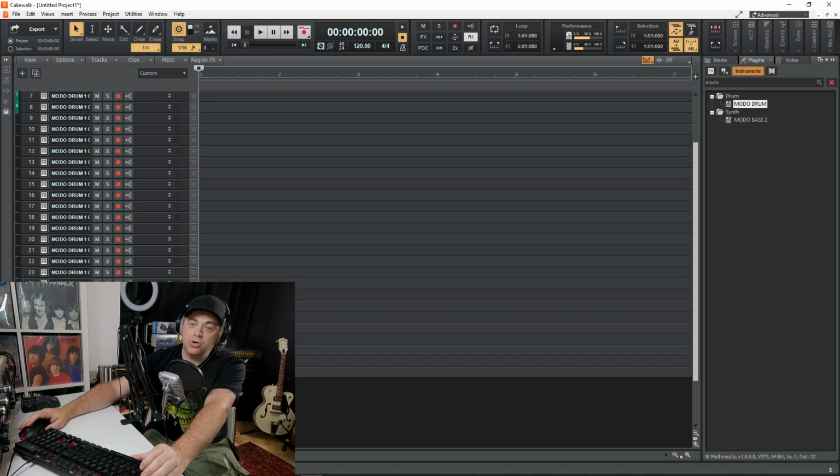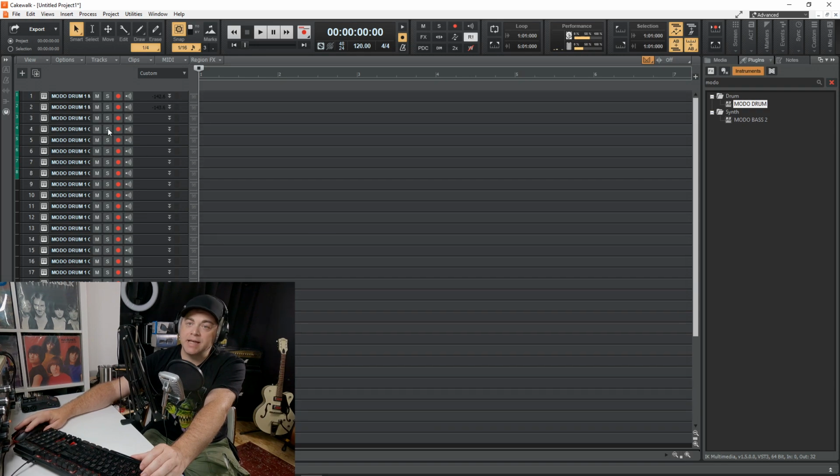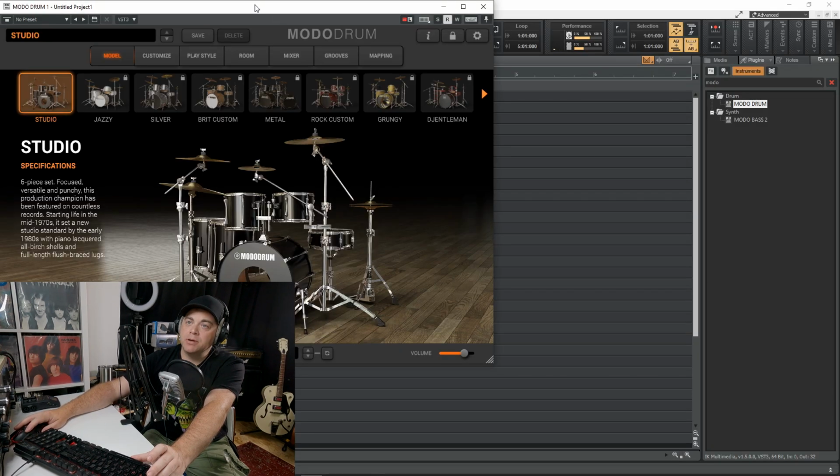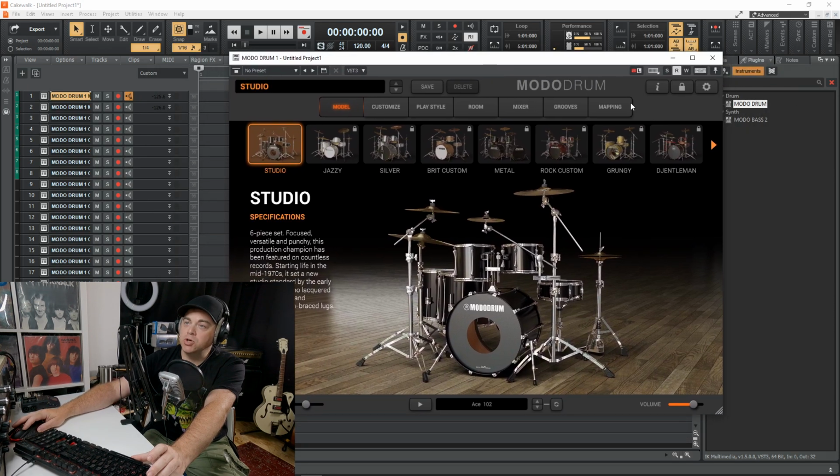And then it's going to load 32 tracks because that's the max available for this instrument. And we can delete some later if we don't use all of them. Now you want to click on this icon here on any of these tracks, and it's going to bring up our interface for the Modo Drum plugin.